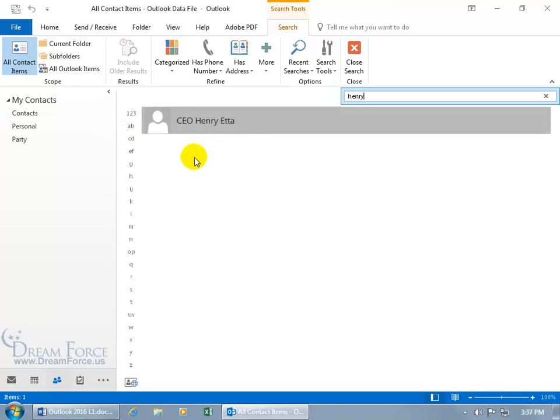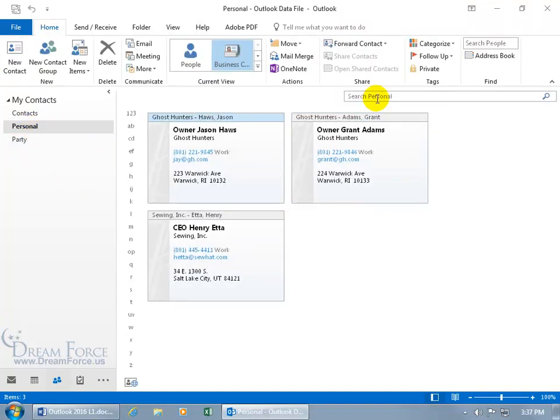Great, because that's so annoying if you have like 20 or 30 of these different contact folders and you have to select the right one to do a search within that folder to find the contact that you're looking for. That could take forever, but not with the search that we just went over.